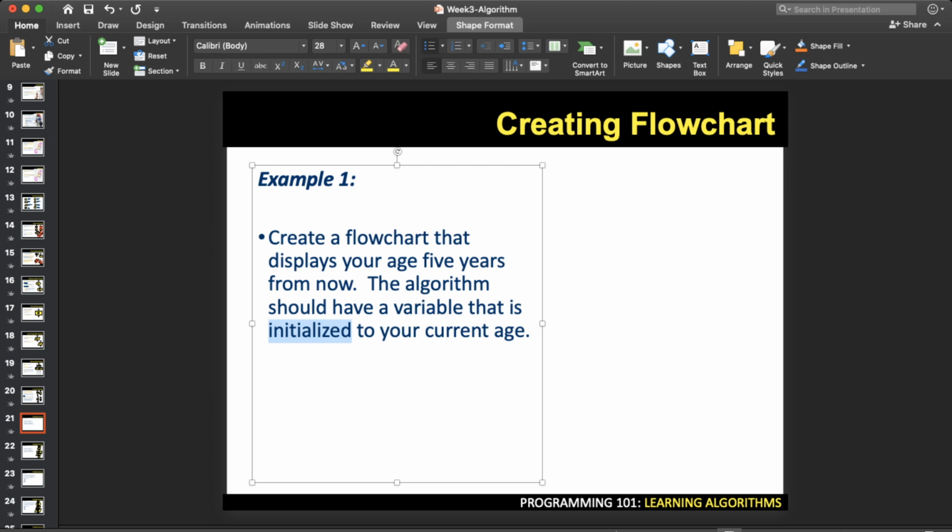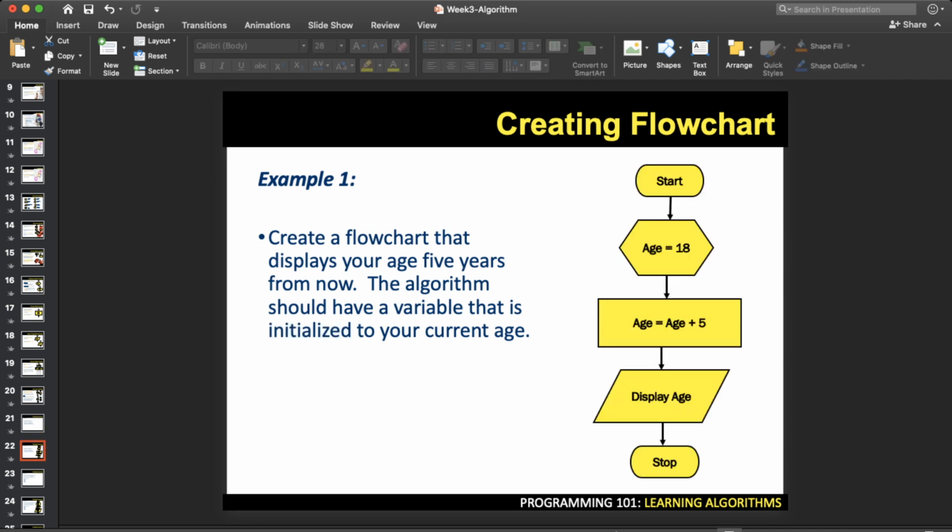In this problem, basically your age is given, so you just need to display your age 5 years from now. So the solution would look like this. Okay, so we start again.